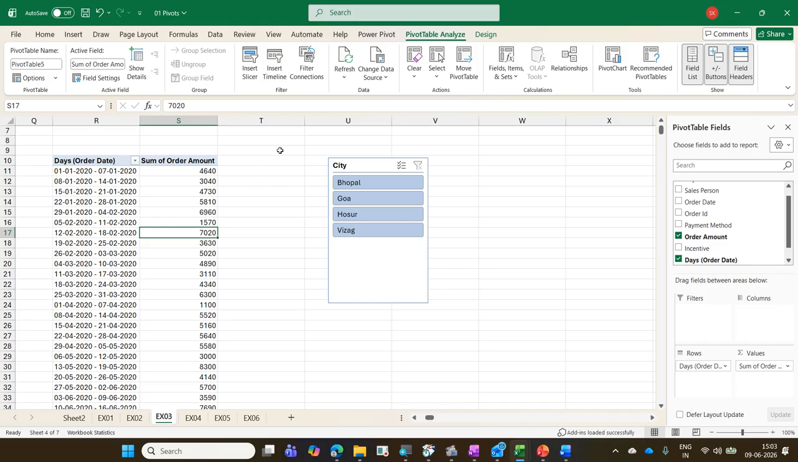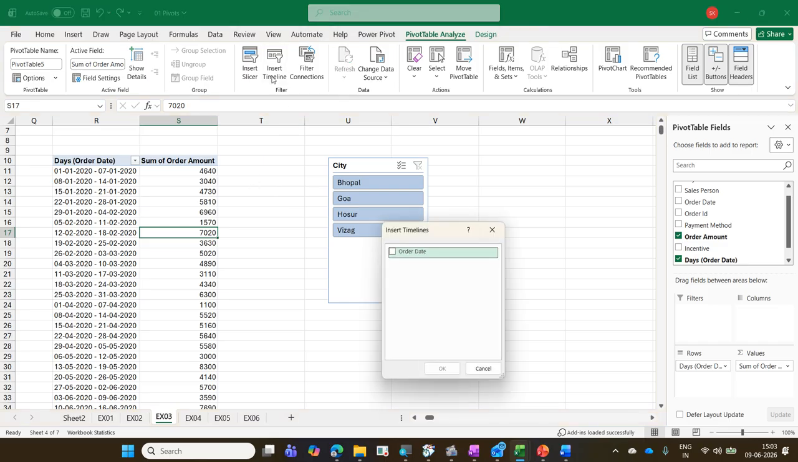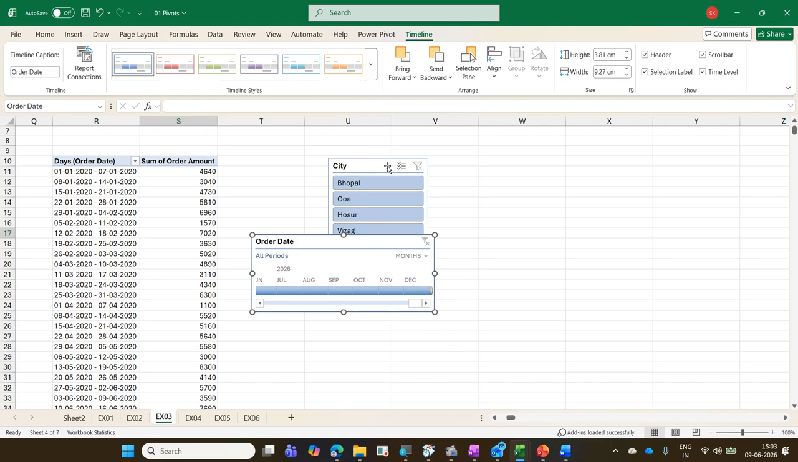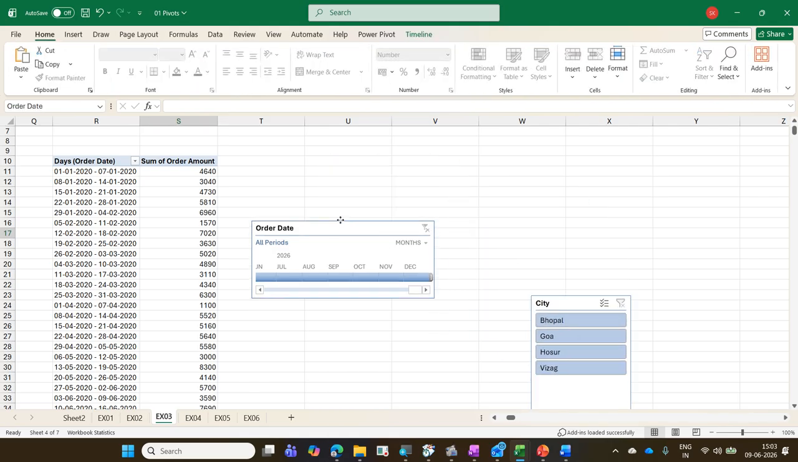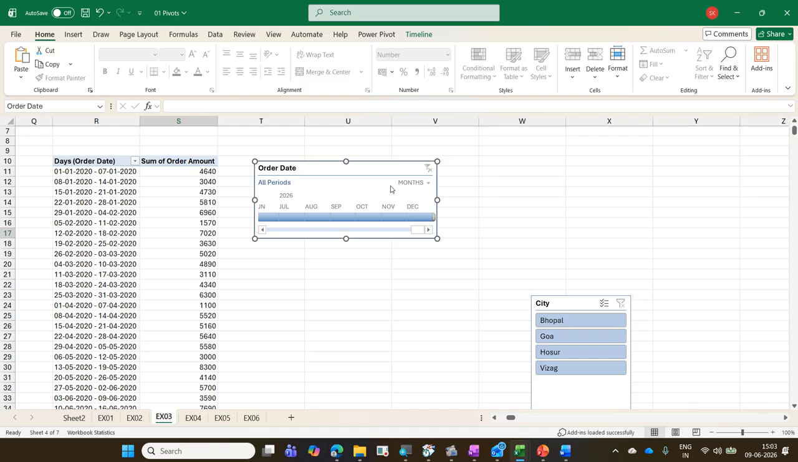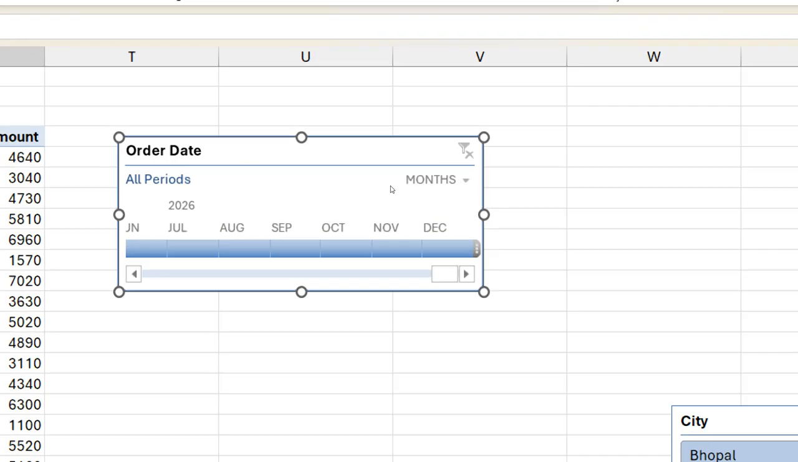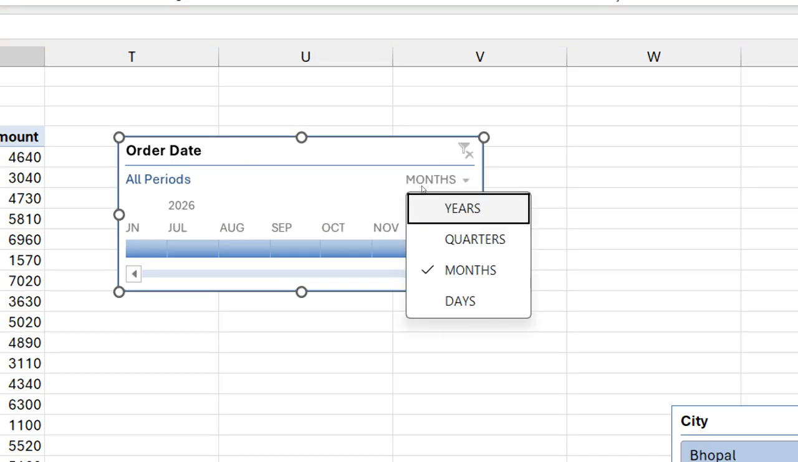Only one column is available, date, because that's the only column which is based on date. Data இருக்கிற ஒரே column அதுதான். That's why that column is available. Select that order date. Yes. We got the timeline here. Timeline is showing for months. I don't want it in months. Let us make it as years. Month years I change it to years. So that now you can filter it by year wise.